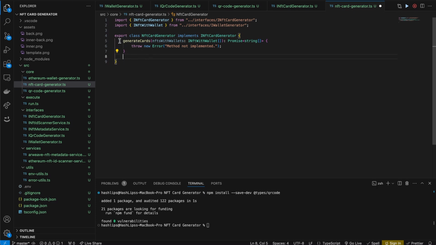Now here, it's going to be the card generated. This returns a promise. So let's just make this async as well. And we're ready to start.